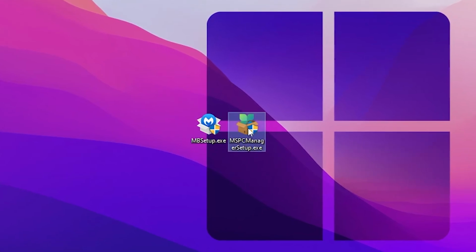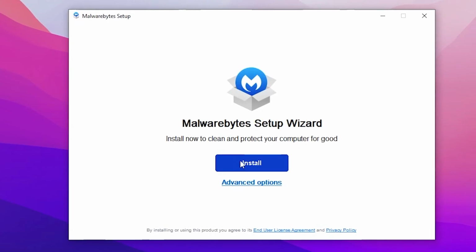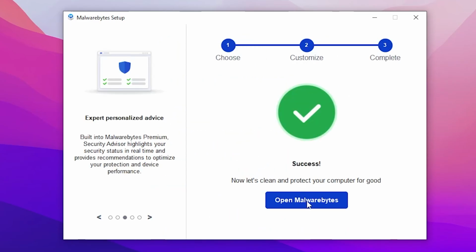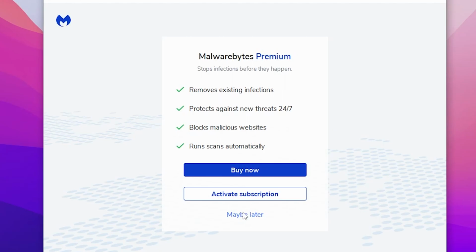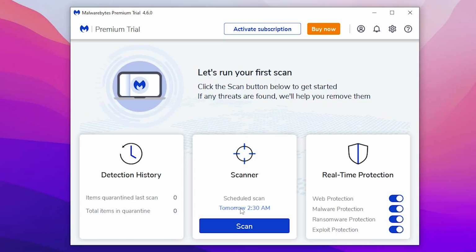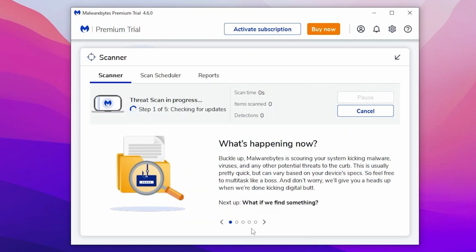So first, go for the Malwarebytes setup, double tap here, click yes, and simply install this application on your PC. So after the installation, click on open Malwarebytes, click on get started and go for maybe later, we are not going to purchase this application. Click on get started, and after that here you will find this kind of interface. Now what you need to do is simply go for the scanner and click on the scan button. This will start scanning all of the available files on your PC, find any corrupted or junk files or viruses from your PC, and you can simply recover or fix those files.